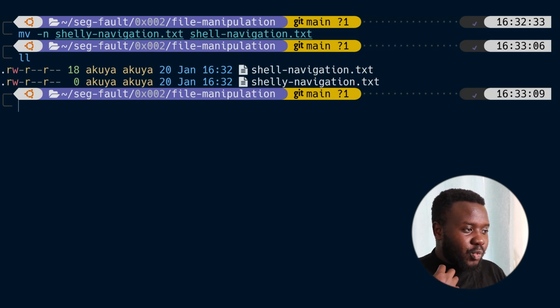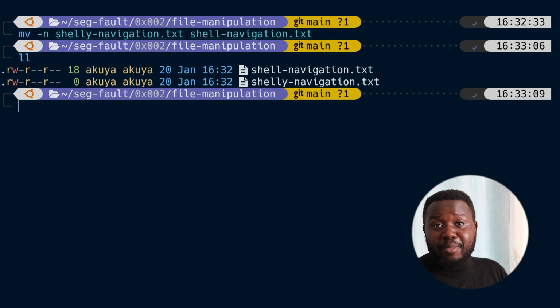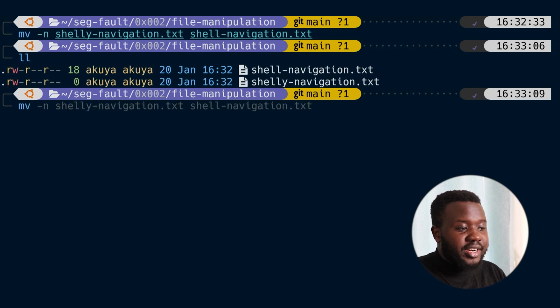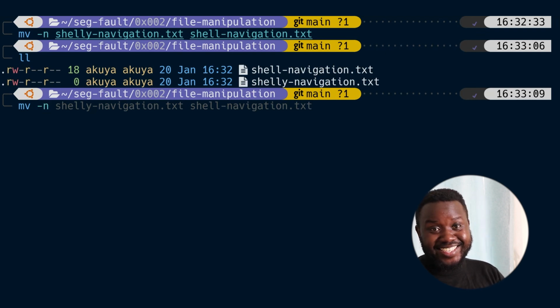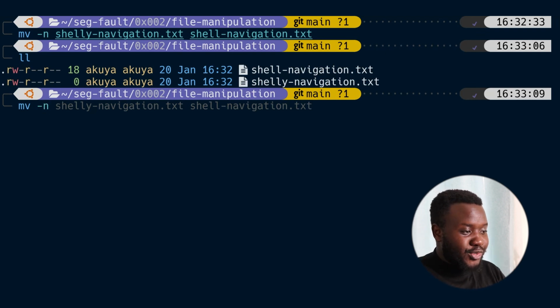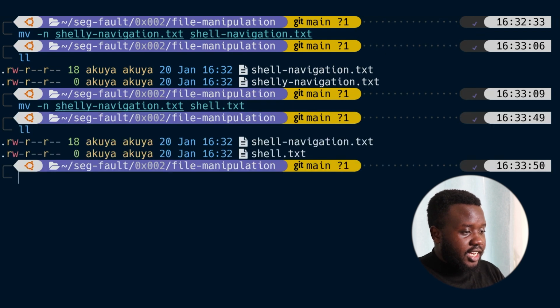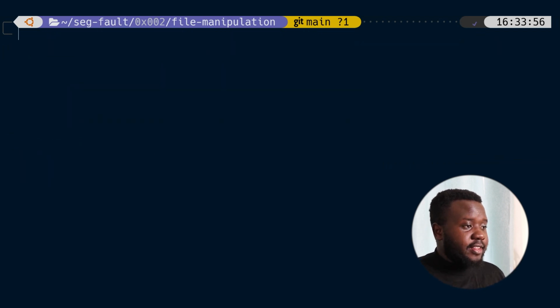Now, we've started by using the mv command for the purposes of renaming a file, and we're just going to rename the Shelly navigation file to shell. So we're just going to rename again. If there is an existing shell file, I do not want to overwrite it, so I'm just going to rename the Shelly navigation file to shell.txt. If I check the contents, I see that I have the shell navigation and I have the shell file correctly renamed. Let me clear that.